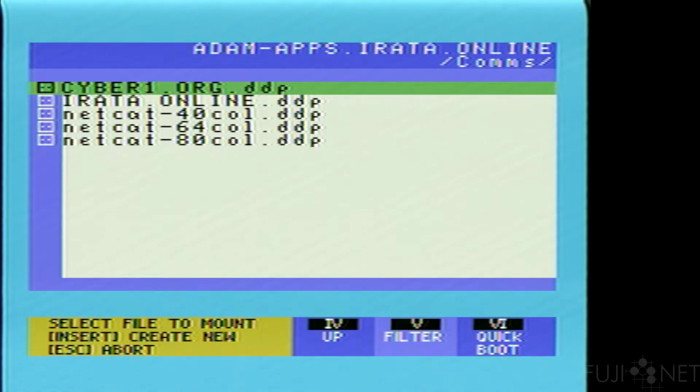You can get accounts at either of these places by going to the websites pointed to, either IRATA.online or cyber1.org. Once you do so, you'll be able to log into these systems. One thing I will add is that IRATA.online does have guest access, so you can log on without a user account, but with more limited features.